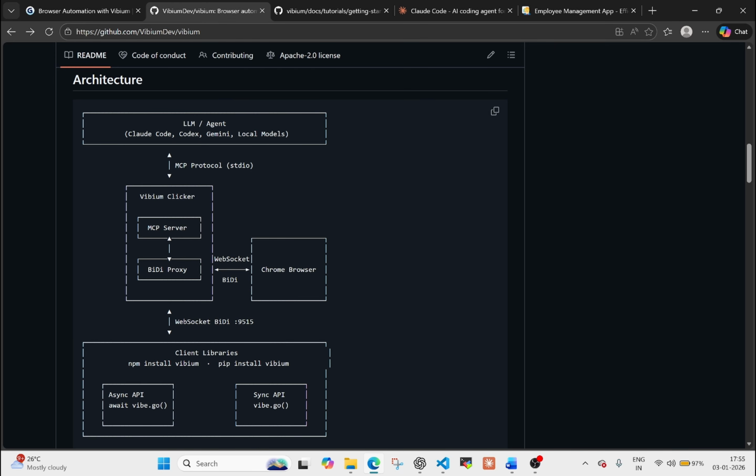For example, when we write Selenium or Playwright code, we are providing instructions in script form, like click on this, type this, verify this. Now imagine instead of writing those instructions in code, we can say them in plain English through an LLM and the Vibium MCP protocol. Now let's see what is the agentic or MCP approach.